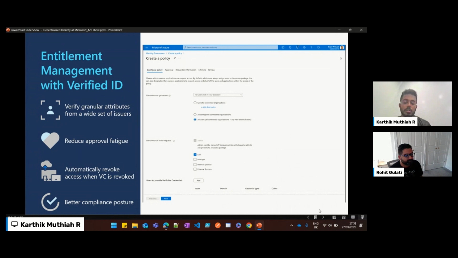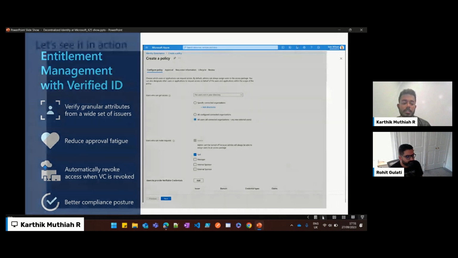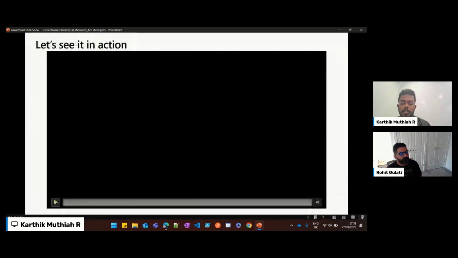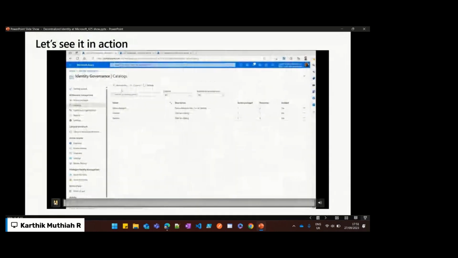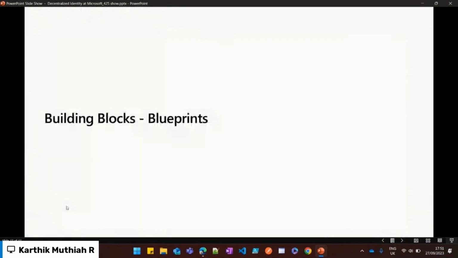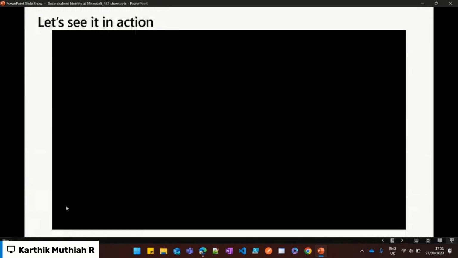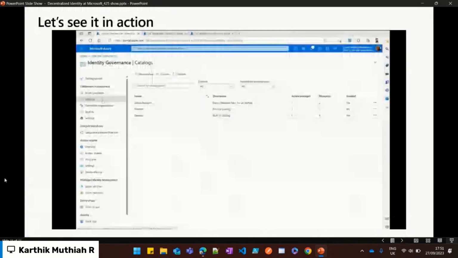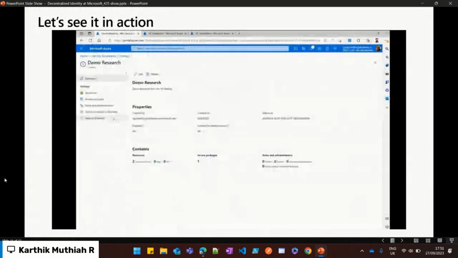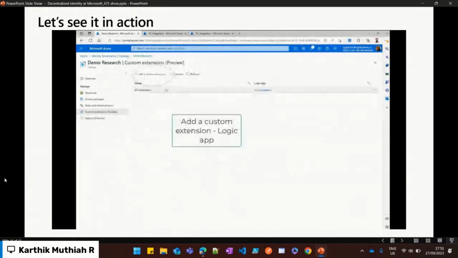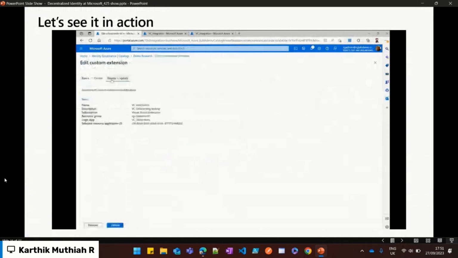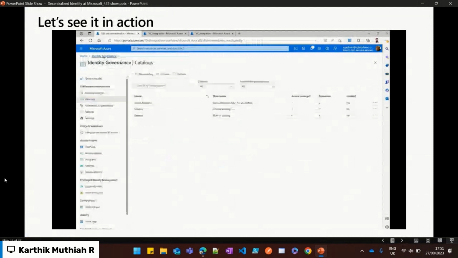And with that explanation, let me try to show the demo, and you can see it in action how it works. So in this case, we are first creating a custom extension which will link to the logic app, which will later pick up the claims from the verified ID and then add it to the directory when the approver approves it.